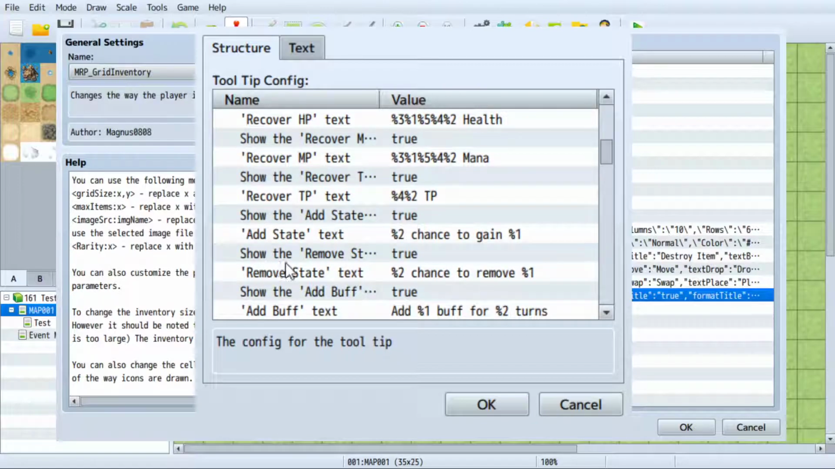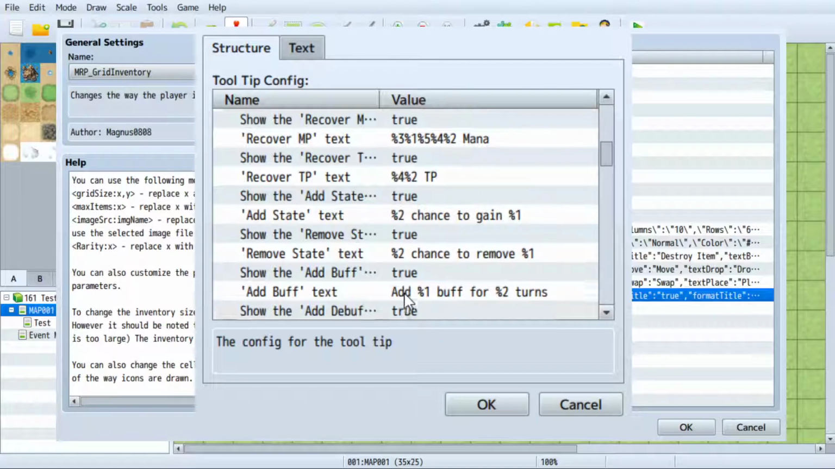Remove state. So for this one, you'll say this is a percentage. So for example, 50% chance to remove, and then the state. But if maybe you don't want it to be called that, you can actually just change it here.